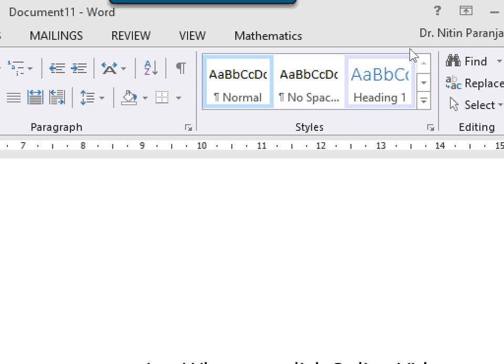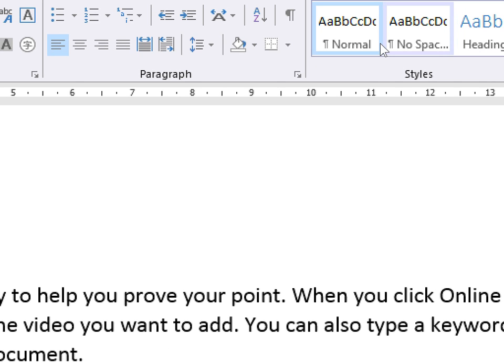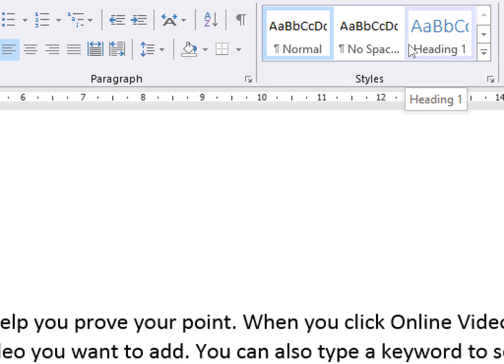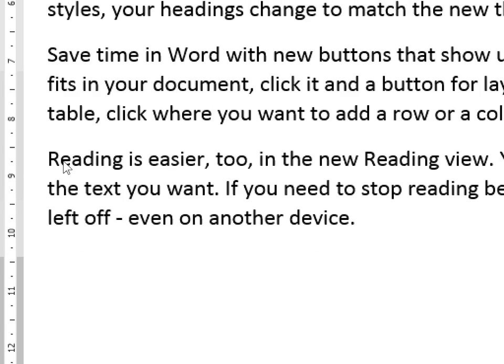By going here and choosing Heading 1. Where does that come? In the Home tab, under Styles, Heading 1. Just click on Heading 1. So Word knows how to make it look bigger. It looks like a main topic now.